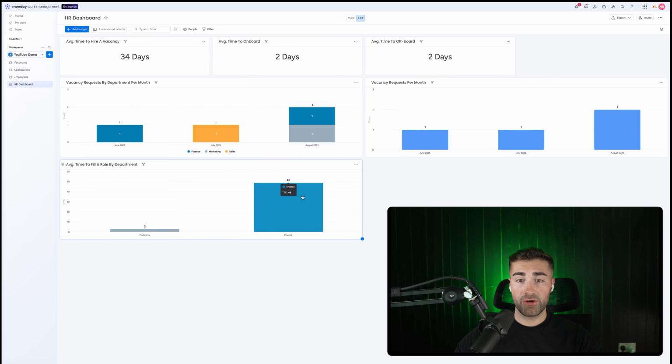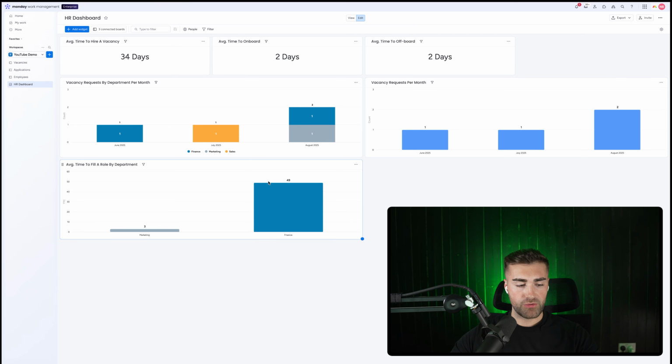HR dashboard, you can see on average, it takes 49 days to fill a role for finance, 3 days for marketing. So we say, well, what precisely is going wrong with finance? Like, why is this taking so long? Have we got the job spec wrong? What do we need to refine? Like, this is key data you can look at, because ultimately you want to speed up the hiring process as much as possible. More people coming into the organization. That's how you're going to grow the business. So we've got vacancies, role request, vacancies, average time to fill a role by vacancy type.